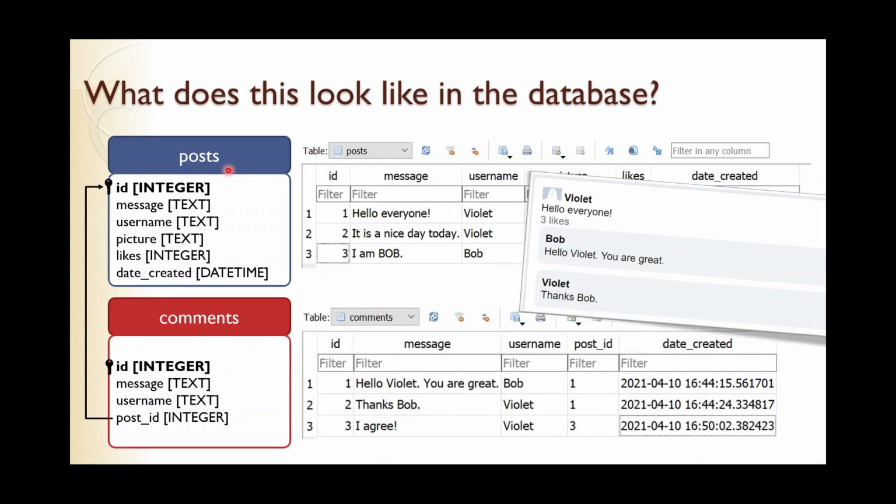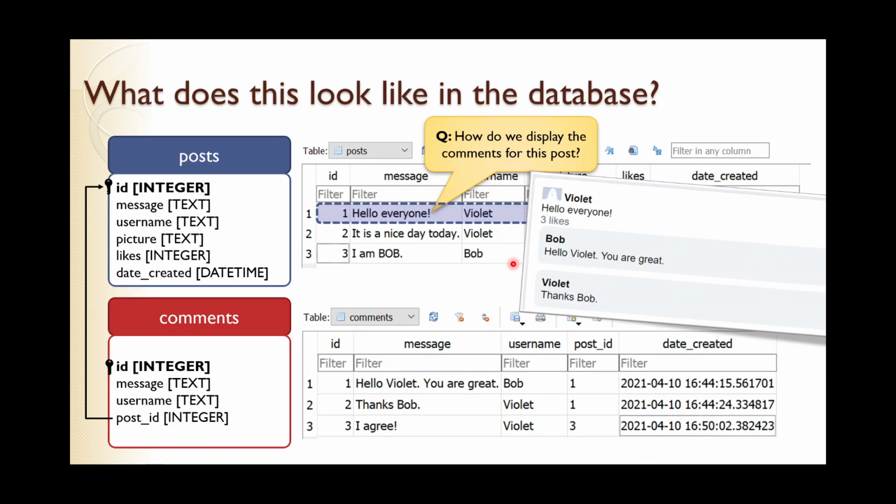But how would I store that? This posts table, I already showed you earlier what that looks like in the database. And the comments table here, I'll show you it looks like this one. Pretty similar, I guess. But if I have this post here, I want to show this post on the screen. I want to make a product like this using, for example, Python with Flask. How do we display this list of comments for this post?